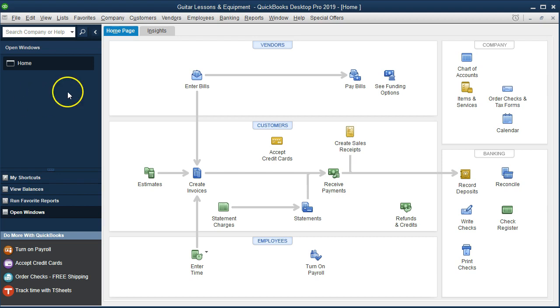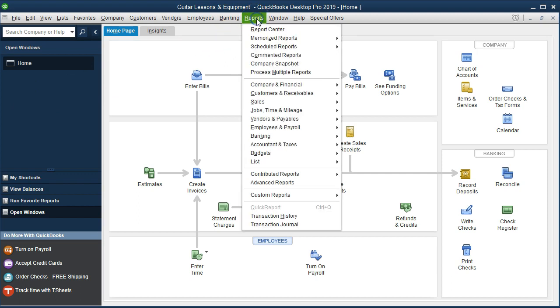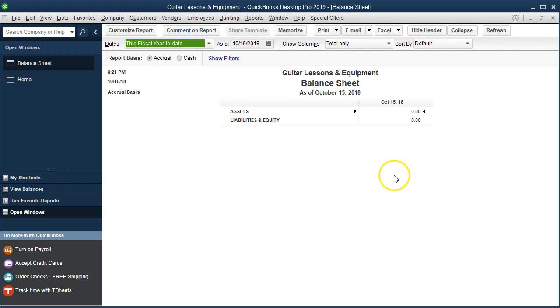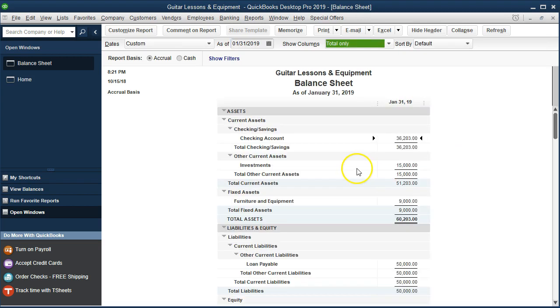So to do that, let's go to our main two reports, the balance sheet and income statement. Reports up top, company and financial, going down to the balance sheet standard. I'm going to change the date to 01/31/19. It's going to be the end of the first month. We would do the same for the second month, every month we go on going forward, and then the year end.